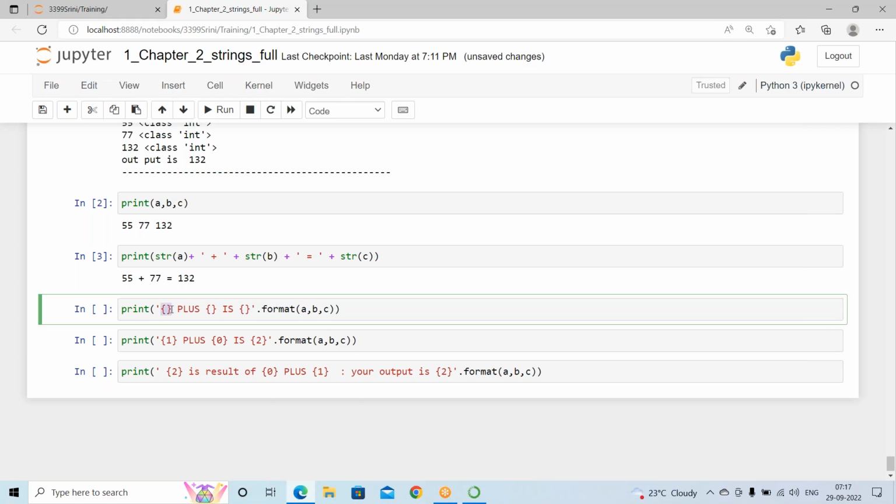For that, these are the places. What is the place? Where to inject the value? Where to put the value? This is the placement, right? You understand? This is the second location where to place the value. This is the third location where to place the value.